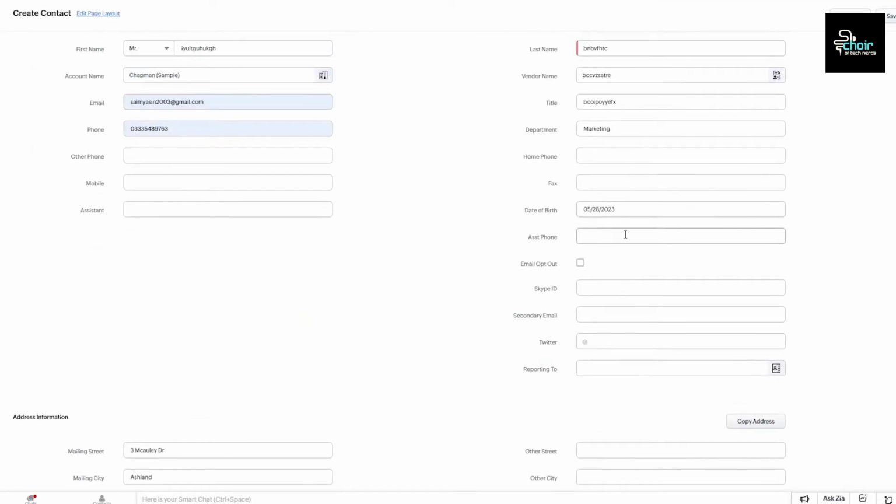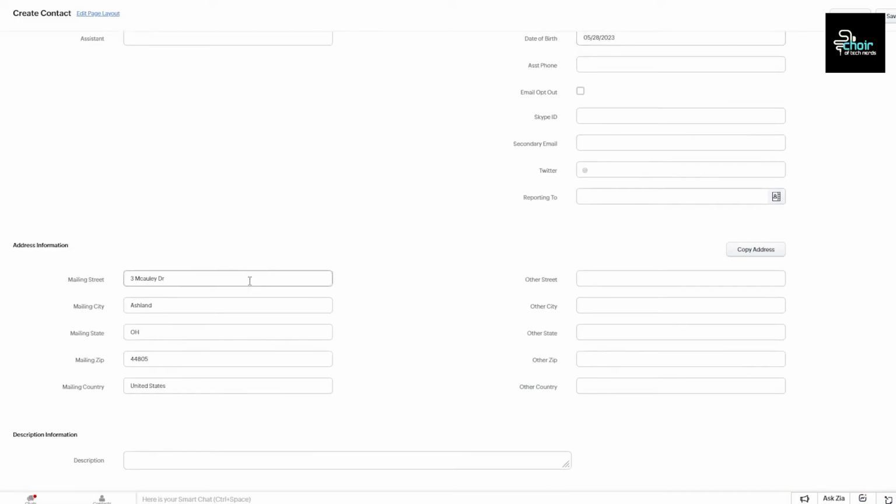Then obviously you have tons of other information like assistant phone, email opt-out, Skype ID, secondary email, Twitter, reporting to, all that stuff. Then you have address information. This is the address that you're going to keep. And then there's the description. In the description, you could add stuff like, this is the new contact that we called. You can keep details like that. Pretty simple and basic stuff to keep for yourself, as you can see.